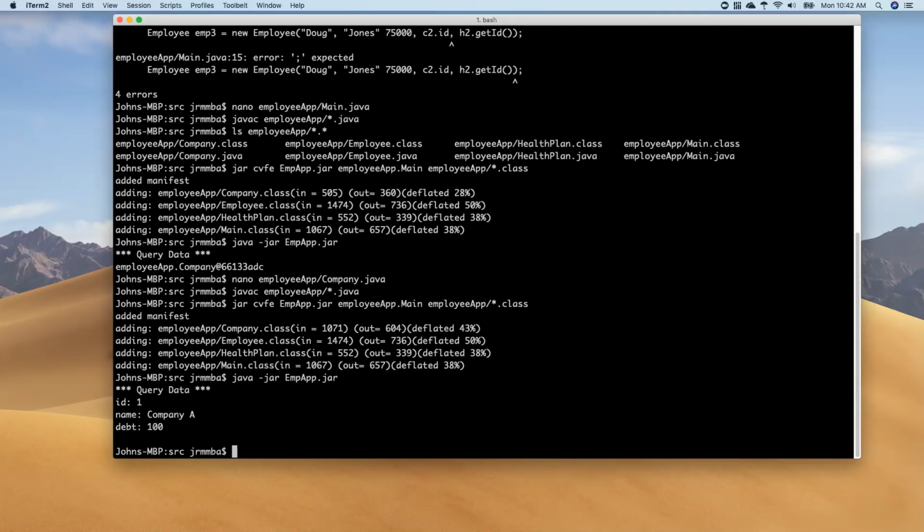And notice this time we actually get something that's a little more readable. The last time we got the name of the object, which was interesting but not helpful. This time we actually get probably what we wanted, which was the ID, the company name, and the debt they have, the information that was actually in the object. And that's probably what you normally want. Quite often we will override the toString method to do something.